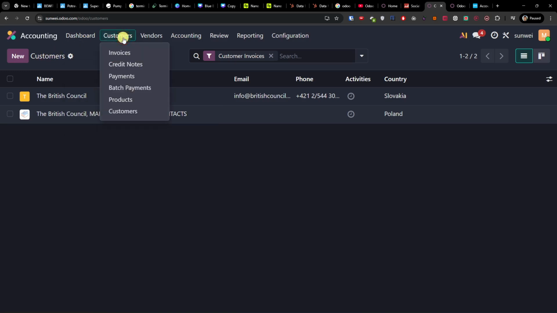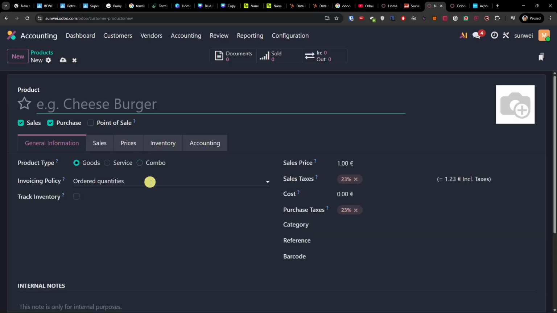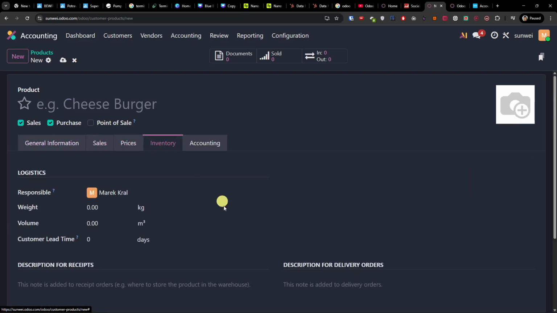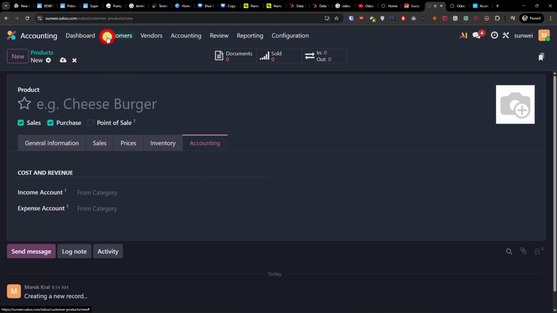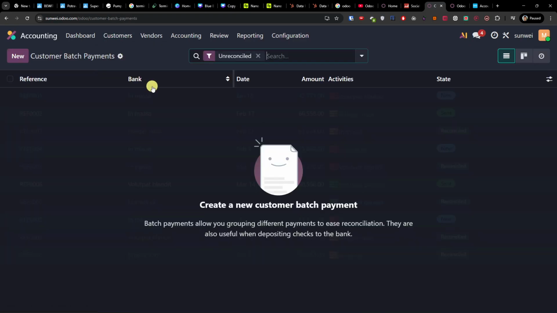For the next thing, you are going to find the products here: down payment, settle due, settle invoice, tips. This is something you can also add, like a cheeseburger, and you can add all the important things regarding the sales, the prices, the inventory you have, and accounting. This really depends on what kind of product you have. Then you're going to have the batch payments. So you can have a custom batch payment. Batch payments allow you to group different payments to ease reconciliation. They are also useful when depositing checks at the bank. So this is something that you can do.